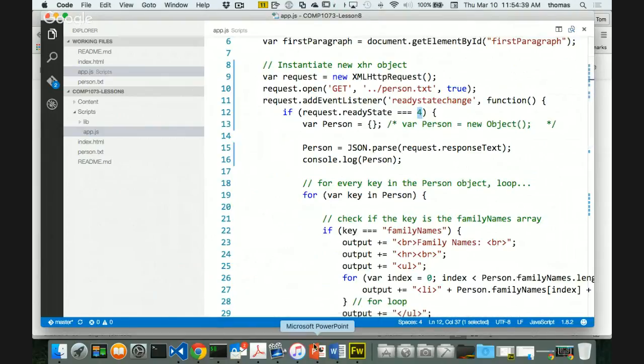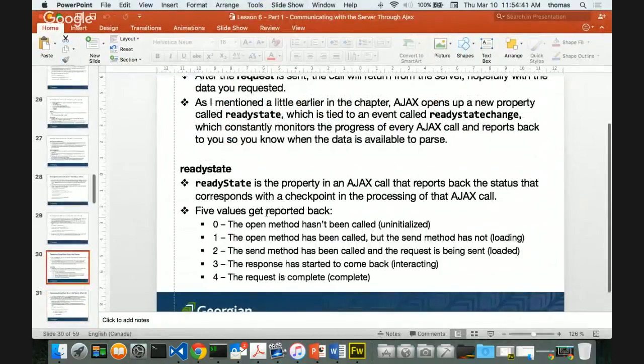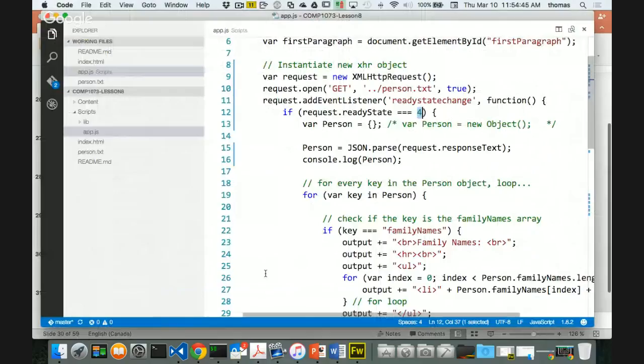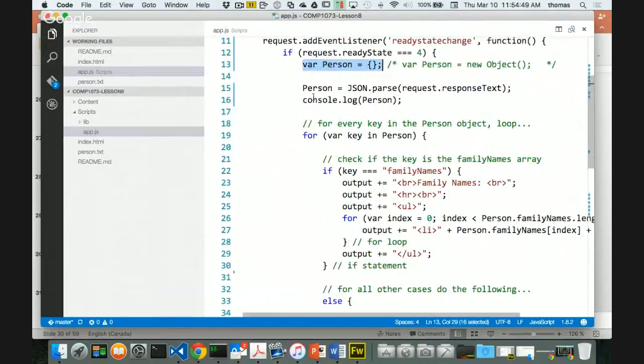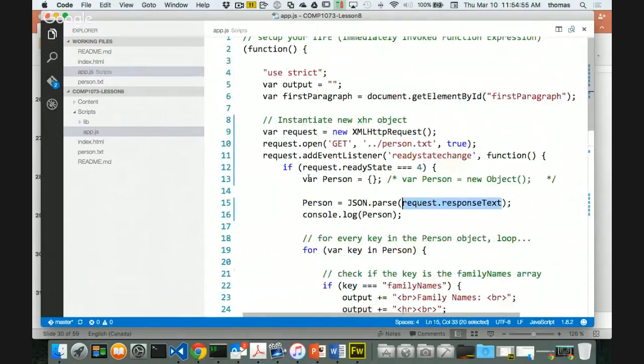Remember, going back to my PowerPoint presentation, there are different ready states. When the ready state is complete, that's what 4 means. Then, when it's complete, declare my person object, take my JSON object, parse the response text that I'm getting from my request after I read my file, convert it from a string into a JSON object, and assign it to my person. That's what I'm doing, and that's where I'm outputting this person. I don't need this anymore. I can get rid of it because I know it's working.